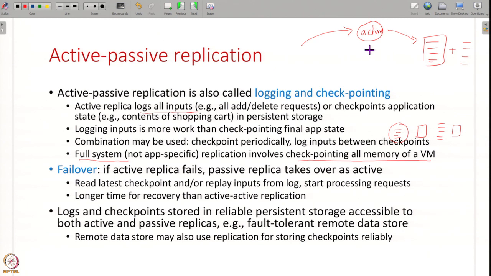Now, when this replica fails, you have a few passive replicas on standby. One of them will decide, "I will become the active replica." So, this passive replica will take over and become active. Requests start going to this passive replica, but before that, it will read all this checkpointed state. It will update itself with whatever has happened in the past. It will replay these logged inputs, you know, add item, delete item. It will process all of those so that it comes up to date with the application state, and then it will start to accept user requests. Now, it is ready. It has become active.